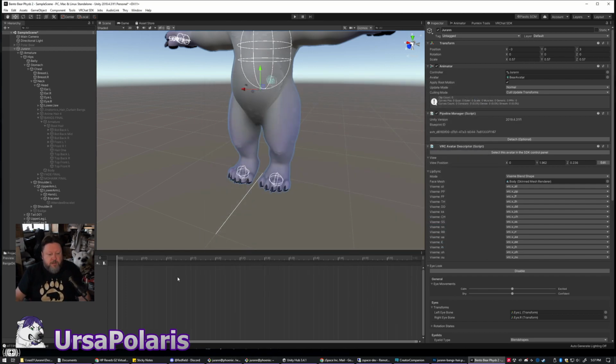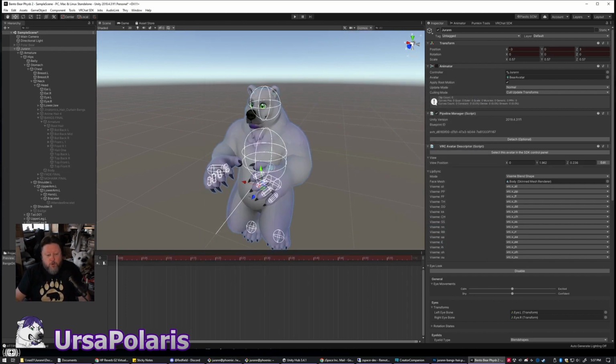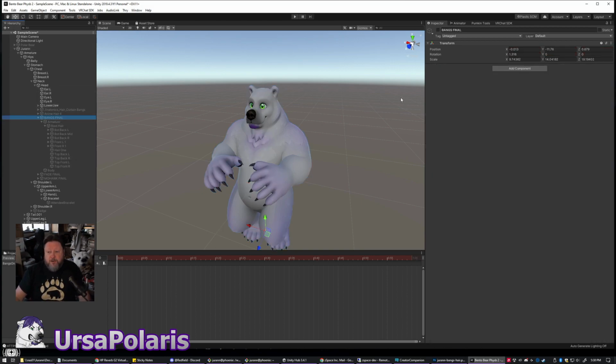Bada boom, I've got my bangs on, and now I'm going to hit record. What I'm going to do different this time is toggle on and off all of the other hairs as well in order to force them to be off while I'm in this state. So first I'm going to turn on my bangs final because this is the one I want on. Then I'm going to go to every other one and turn it on, then off.